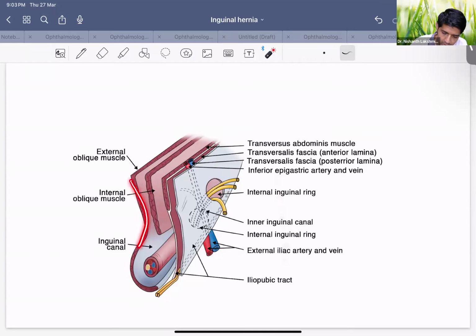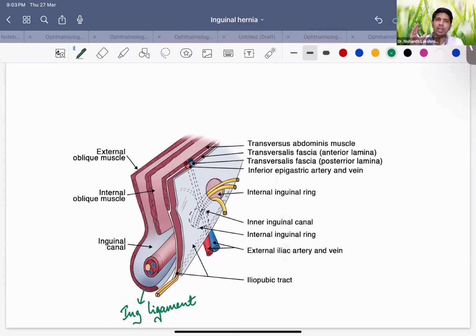The anterior wall is formed by the external oblique muscle and the external oblique aponeurosis. You can see that the anterior wall comes forward, curls, and also forms the floor, in a J shape. The floor is nothing but your inguinal ligament. Similarly, the posterior wall and the roof are basically a single common entity.